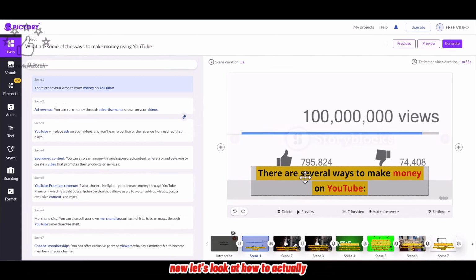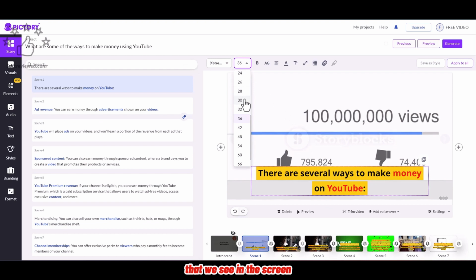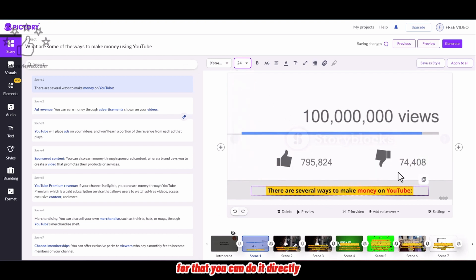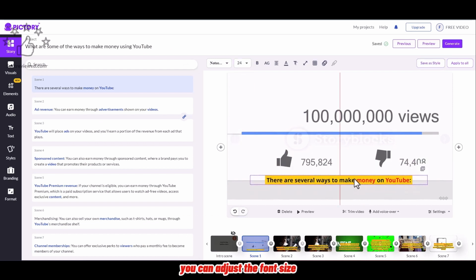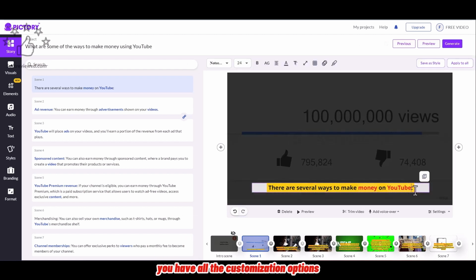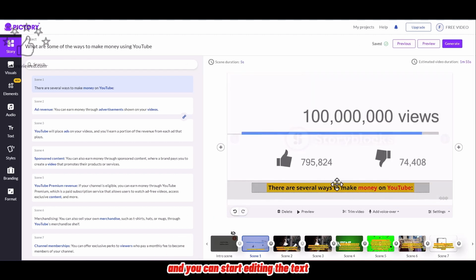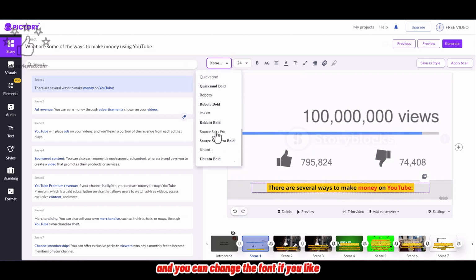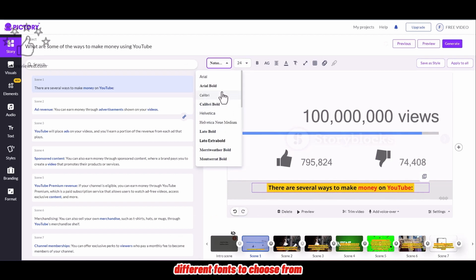Now let's look at how to actually edit the text that we see in the screen. For that, you can do it directly. You can adjust the font size, and you can just drag and drop it anywhere you like. You have all the customization options. Once you click, you can start editing the text, and you can change the font if you like. There are like different fonts to choose from.